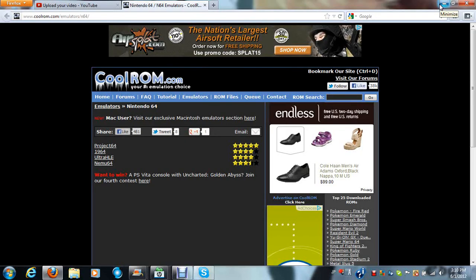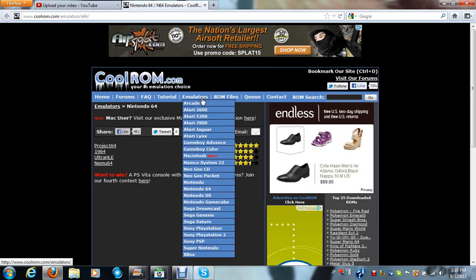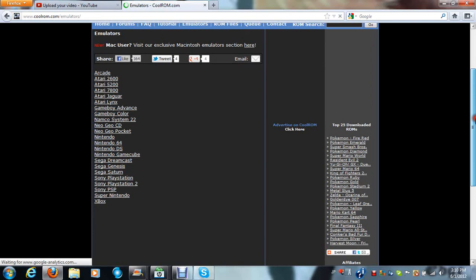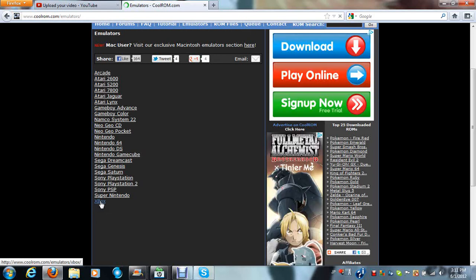I got mine off of coolrom.com. It's one of the best places to find ROMs because, see, it has all the emulators. You have a whole lot of emulators to choose from, even the Nintendo DS. You can even choose from Xbox, which is actually strange. I never saw that before, but yeah, you can choose from all these.